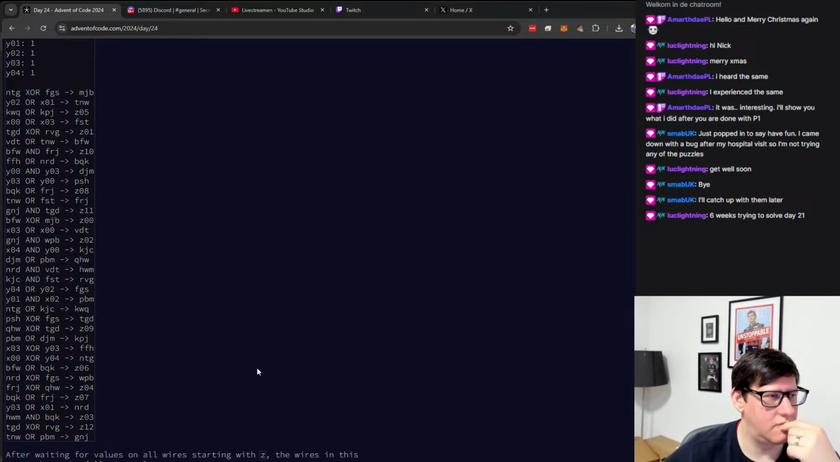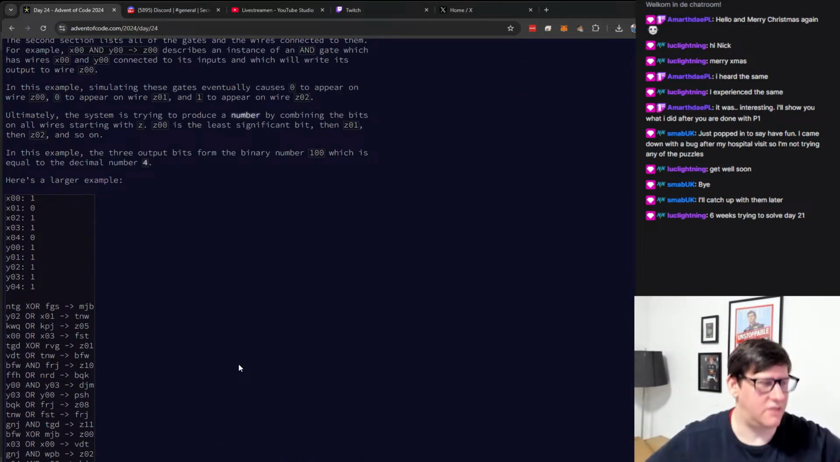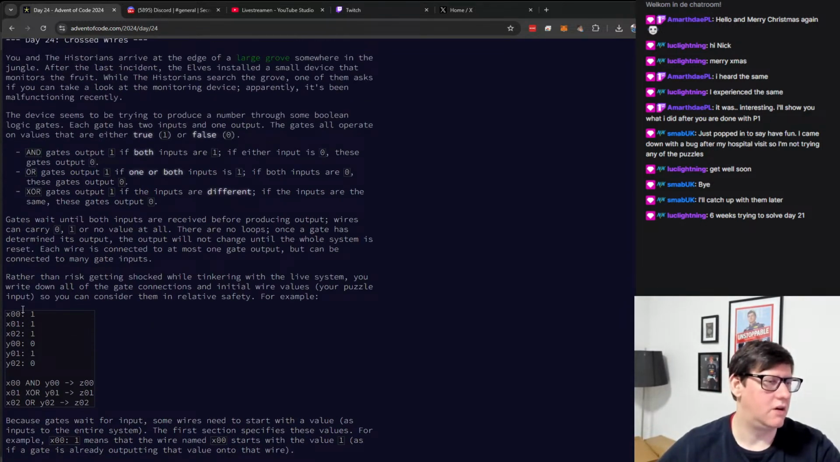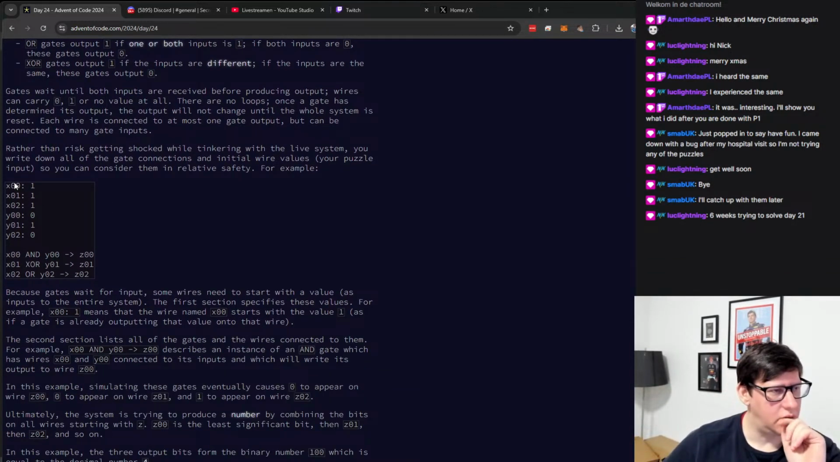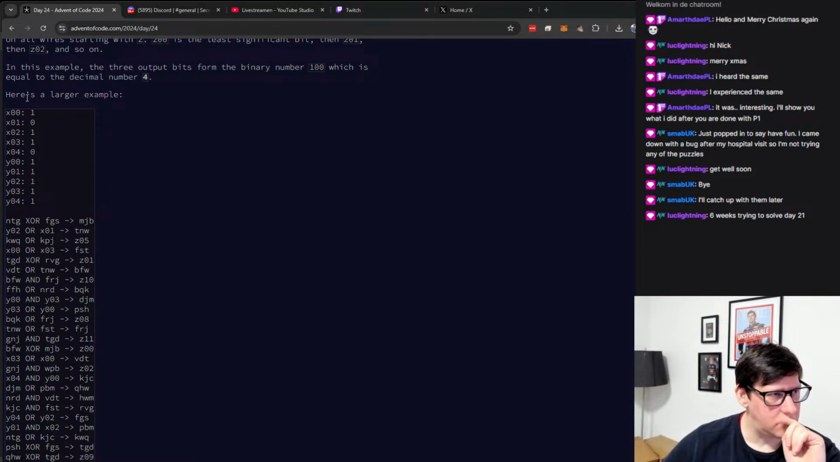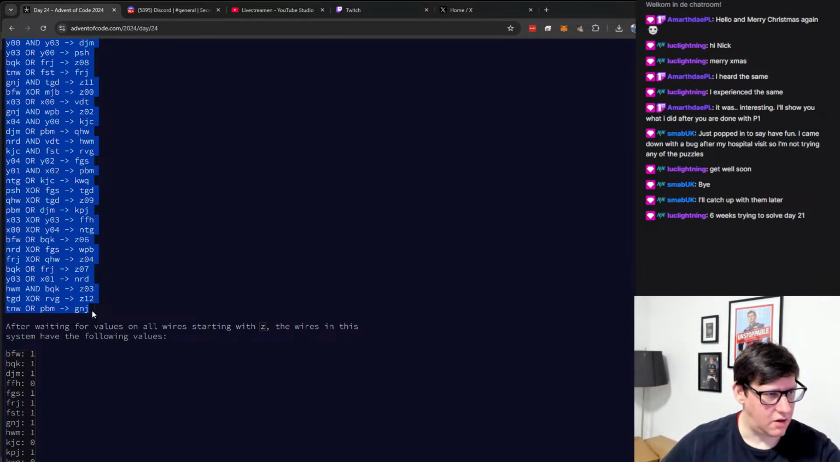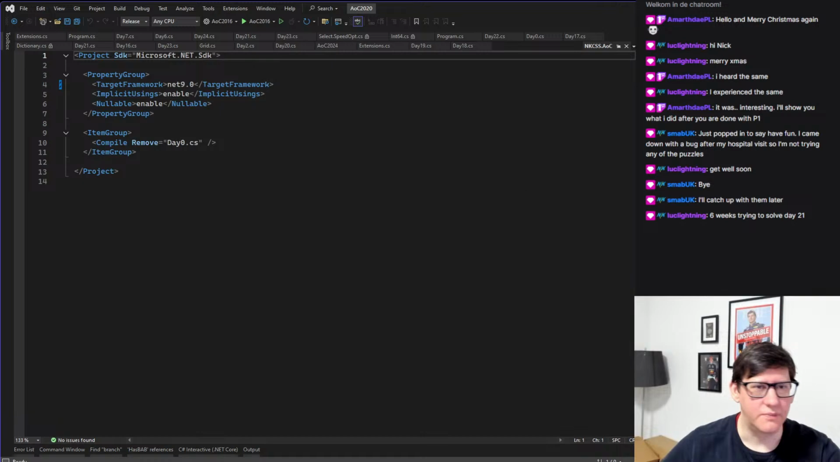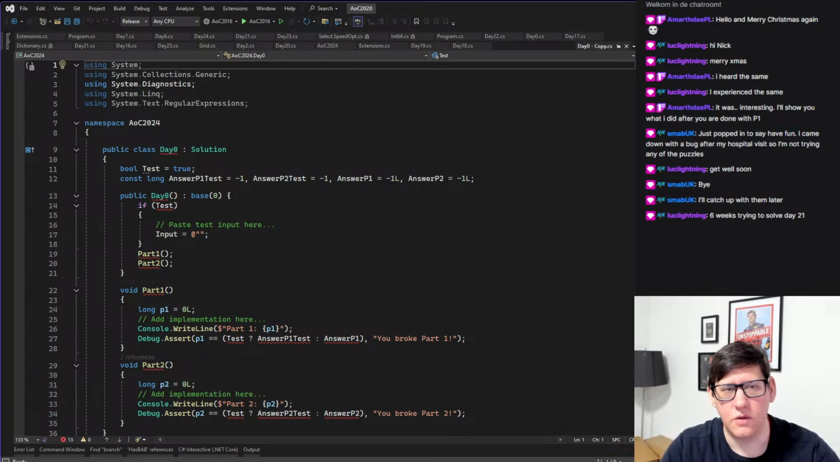Okay. So there's some fun stuff there. Let's do it. Do I even need to try this example? I don't think so. I think this will be the example that I try, just because it makes more sense. Let's see. Let's build day 24.